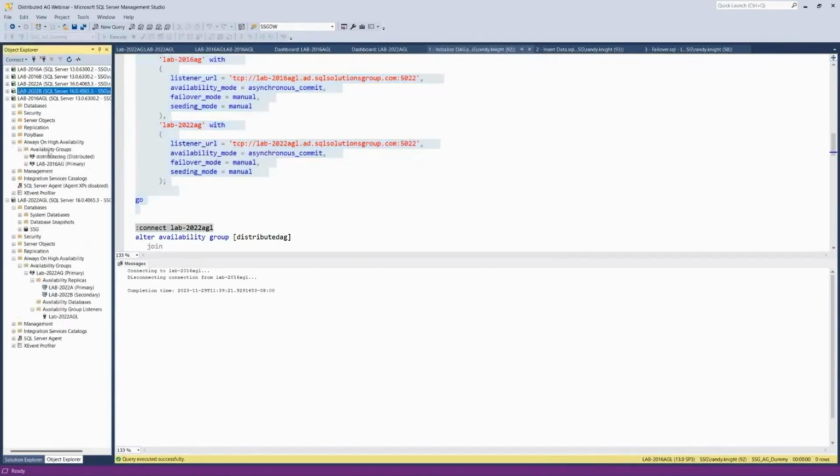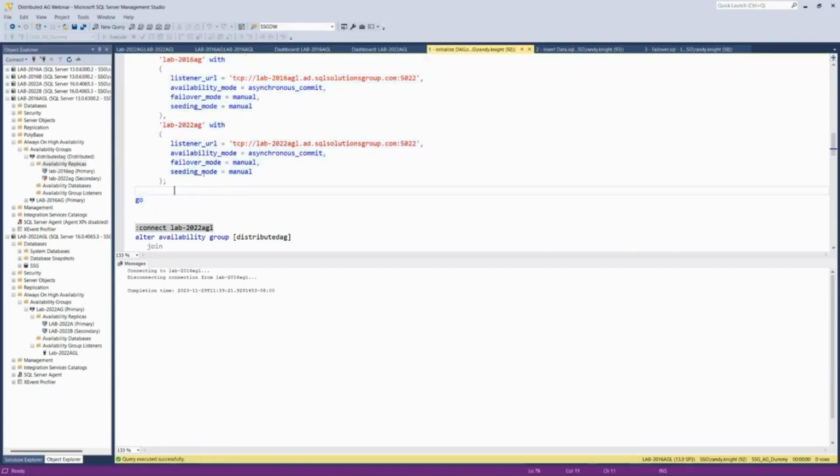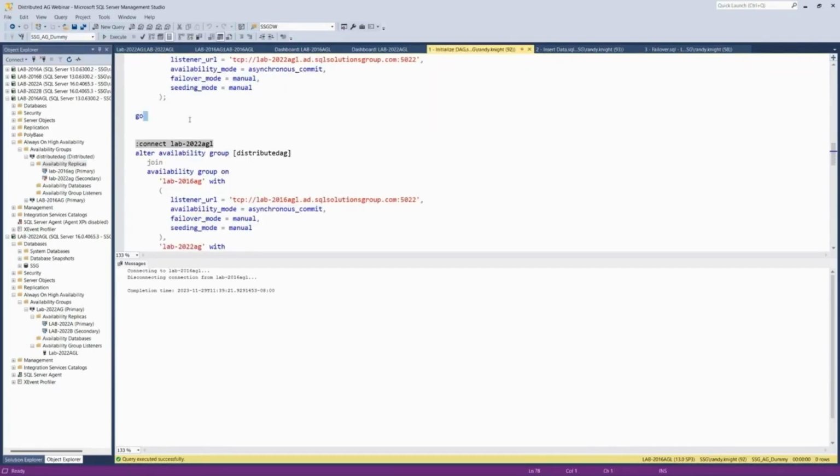Now if I go to my 2016 availability groups, we can see that I have this availability group called distributed AG. It doesn't have any databases, doesn't have a listener, and never will have a listener. But the replicas are these two AGs, as opposed to the servers that have replicas.